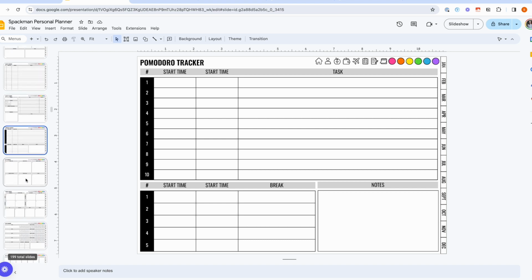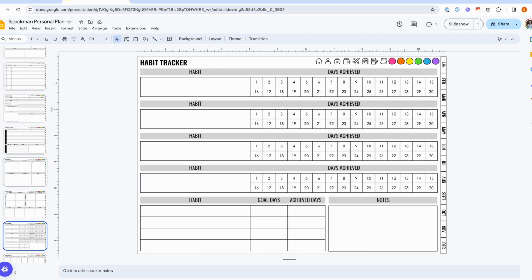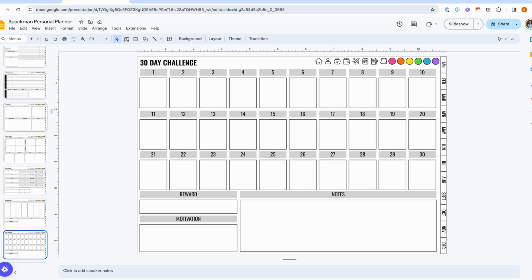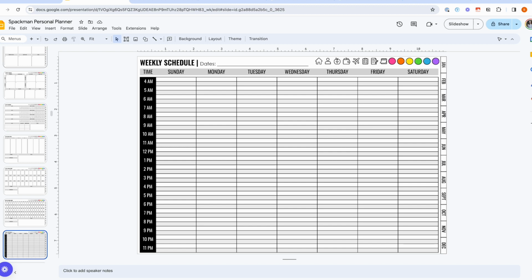And what do you want to be doing during that time? You have your task tracker, your priority matrix. Habit trackers are in here as well. You have your 7-day challenge if you want to have any forms of challenges that you want to do, 30-day challenge, and then a 100-day challenge. You can create your own weekly schedule here.